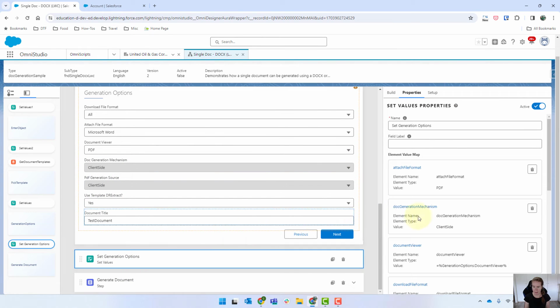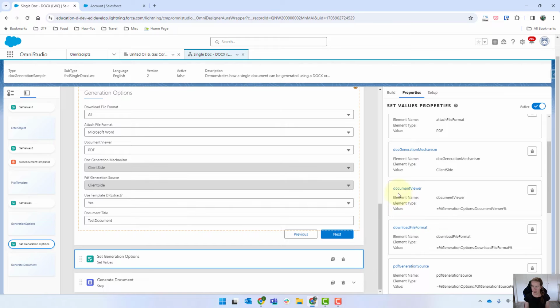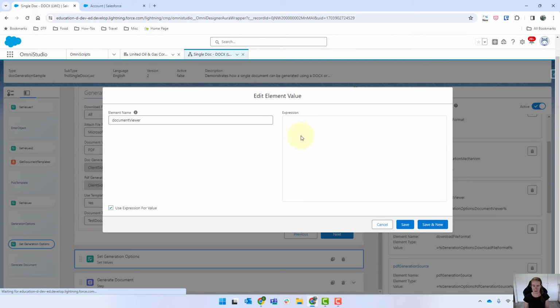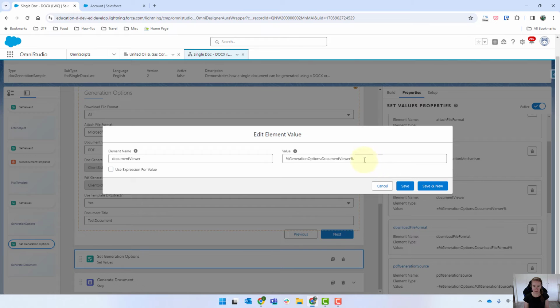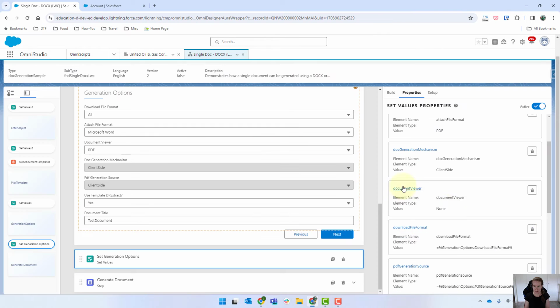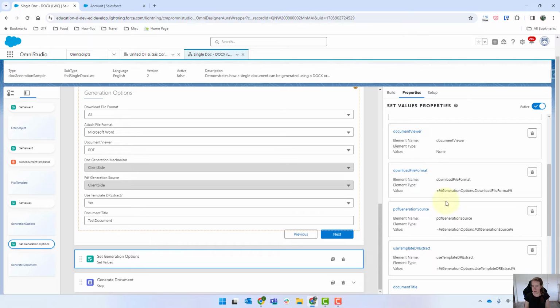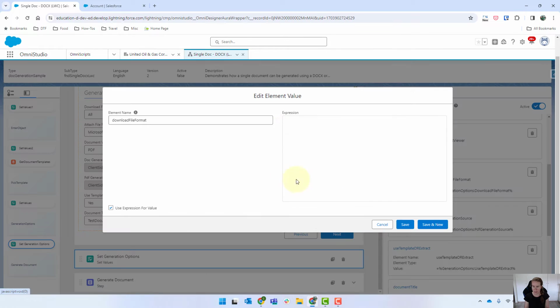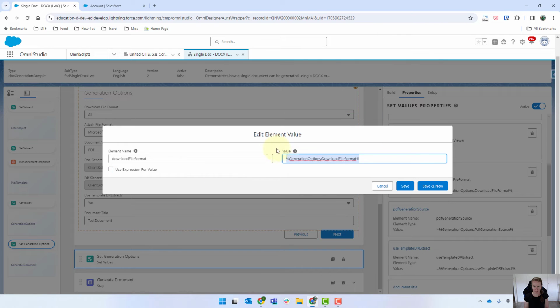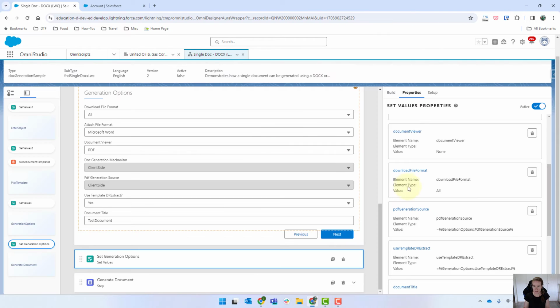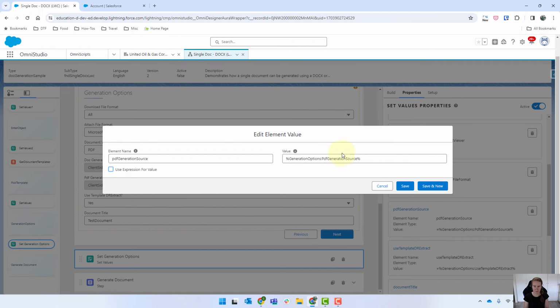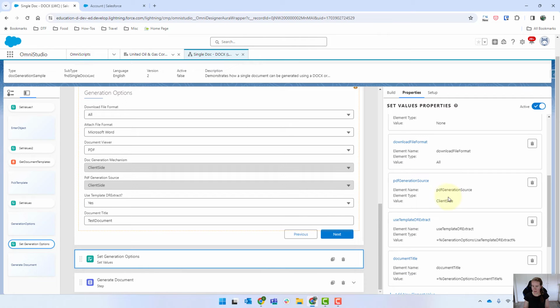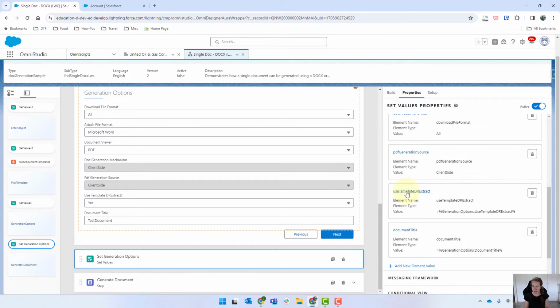So just coming back in, our document viewer, in my example, I want this to be none. So I'm just going to update that to none. And just coming down, the document file will be all. PDF source generation will be client side as well. The use template will be yes.